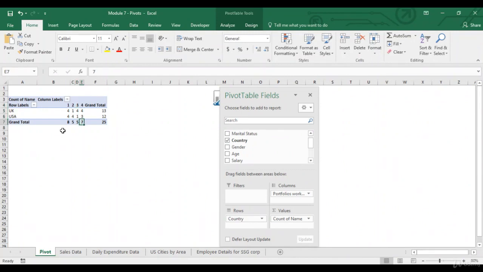For USA, you've got 4 employees who worked on two portfolios, then one employee on 3 portfolios, and 3 employees on 4 portfolios. Now, one thing is that you can look at these distinct combinations also. But then another thing which you can summarize quickly from here is that there are 8 employees who worked on one portfolio. There are 5 employees who worked on two portfolios, 5 on 3 portfolios, and 7 on 4 portfolios. Similarly, you can see that there are 13 employees who are residing in UK and 12 who are residing in USA.